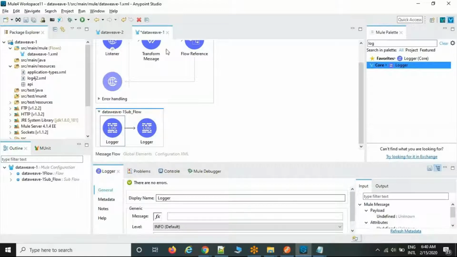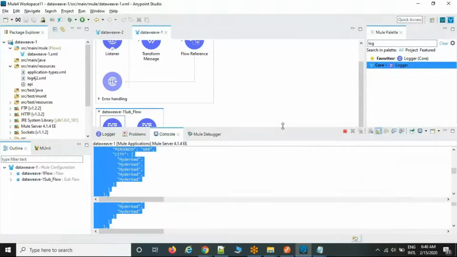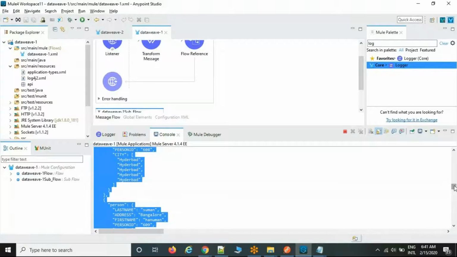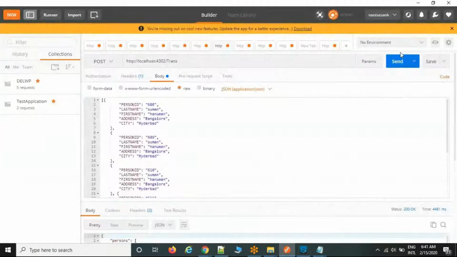Now I'm thinking, okay, I'm going to call the subflow. I'm going to write one sentence in the subflow, because I want to know whether the subflow has been called or not by using flow reference. So in the subflow, whatever content you want, you can write it here only. There are no restrictions. So I'm going to restart the flow.